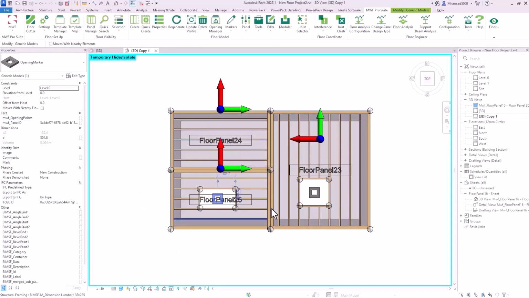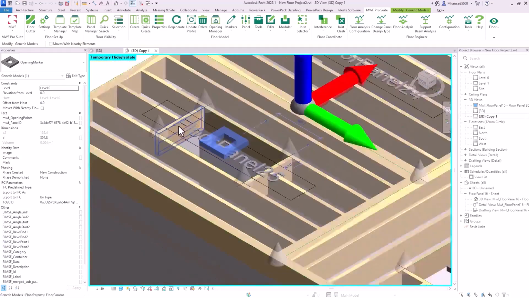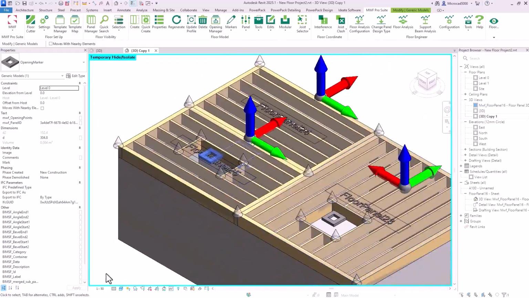And there it is. We've now framed those openings. Have a look in 3D here. Oops. And there's the openings all nicely framed out there.